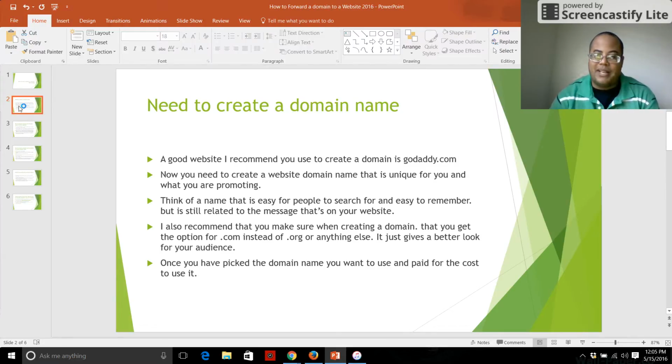And I also recommend that you make sure that when creating the domain name that you get the option of .com instead of using .org or XYZ. It just gives a better look for the audience that you are promoting to. And once you pick the domain name that you use, go ahead and pay for it. Usually it's about $10 and it gives you about 2 years worth of use.